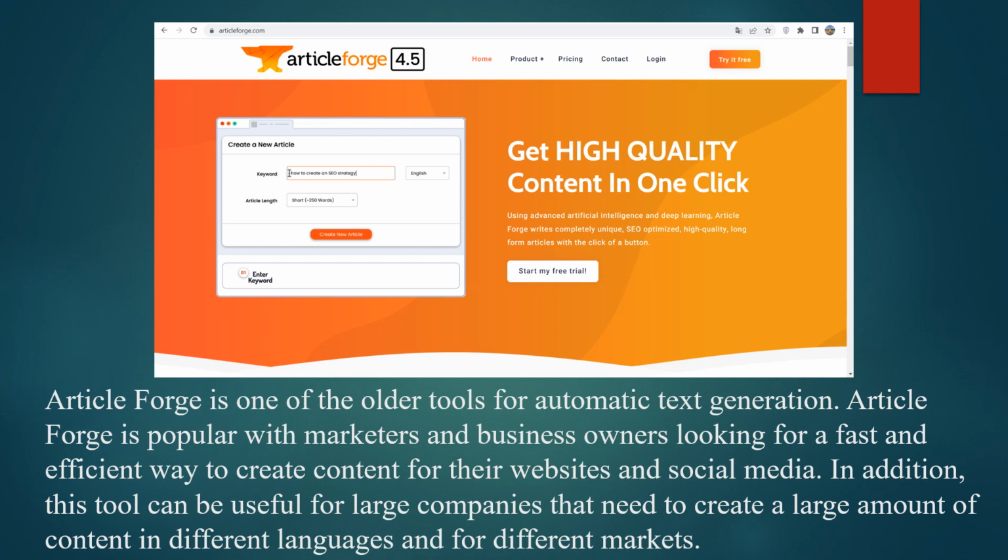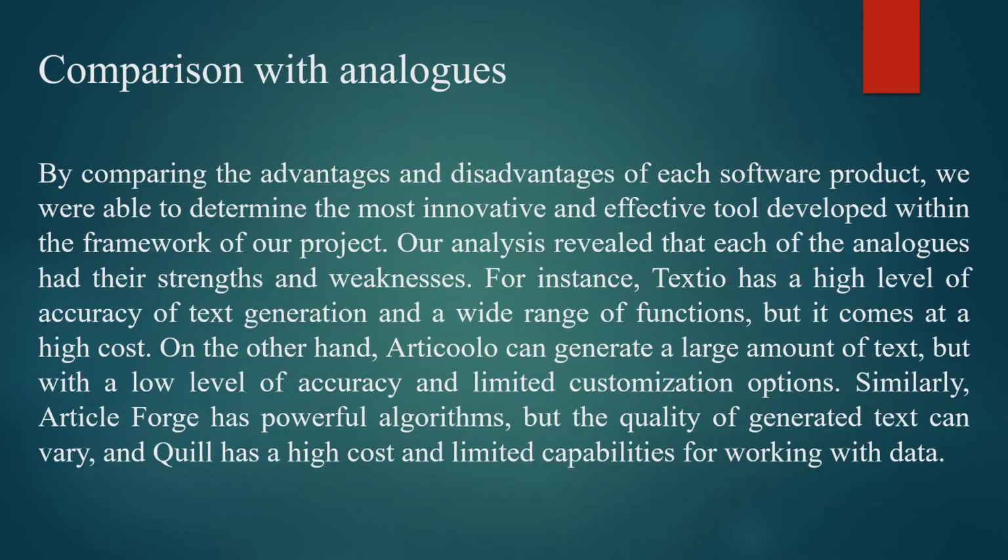Article Forge is popular with marketers and business owners looking for a fast and efficient way to create content for their websites and social media. In addition, this tool can be useful for large companies that need to create a large amount of content in different languages and for different markets.